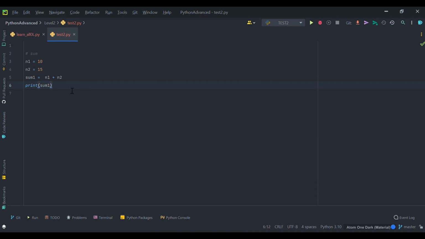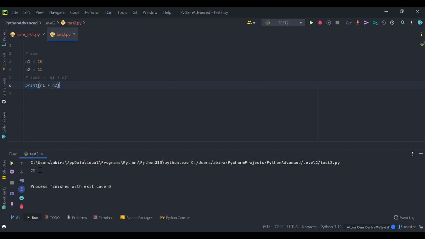So here, you can easily write n1 plus n2, and the answer is 25. So you don't need to write any extra thing here. Just n1 plus n2. You don't need to write it.